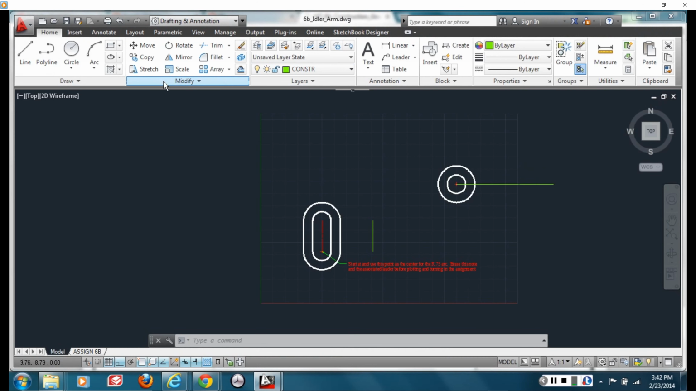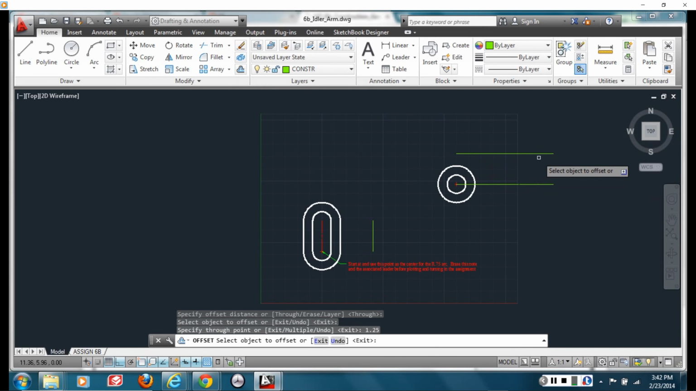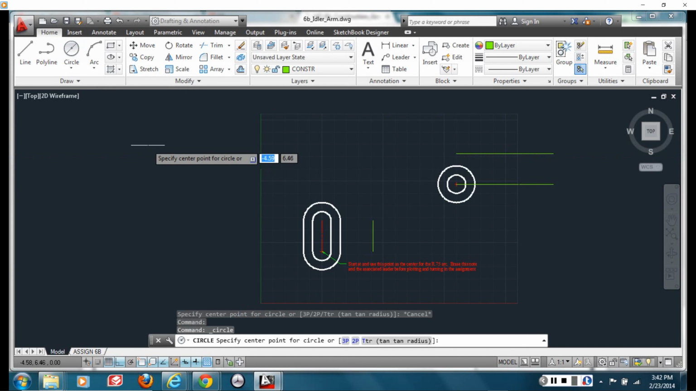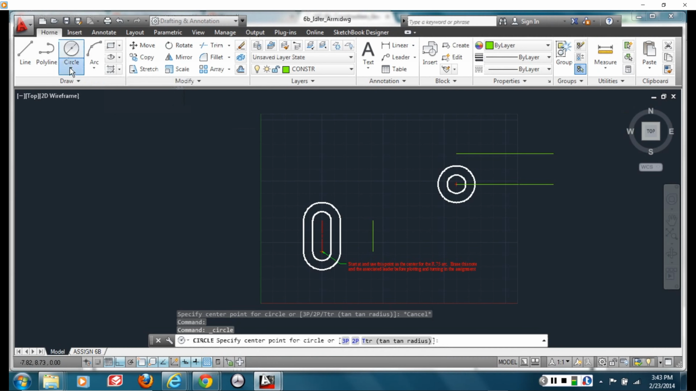So we'll go to line, offset, enter, select this line, and come up 1.25. I need the next circle to be at the intersection of this line and this line here. So under circle, we know it's a 1/2 inch circle. I'm going to create it on the inside.